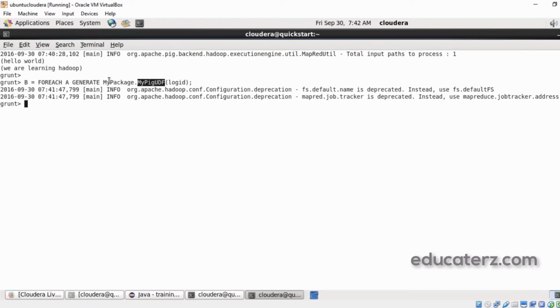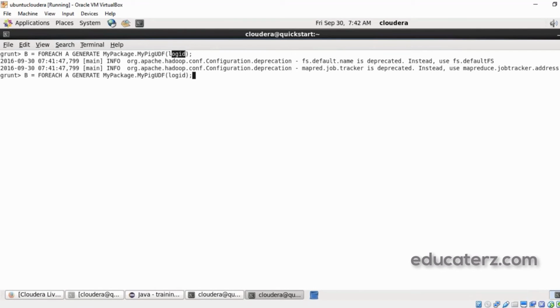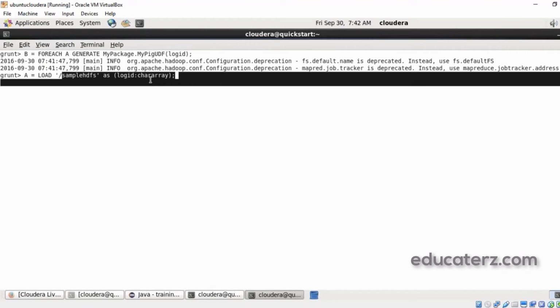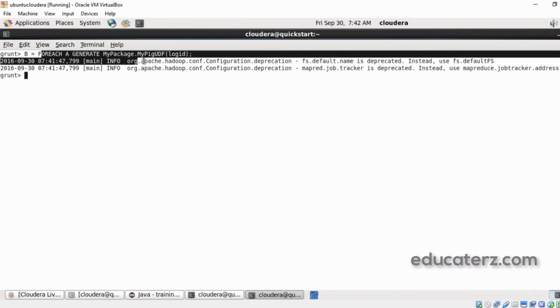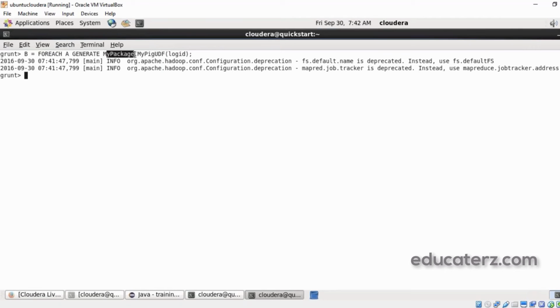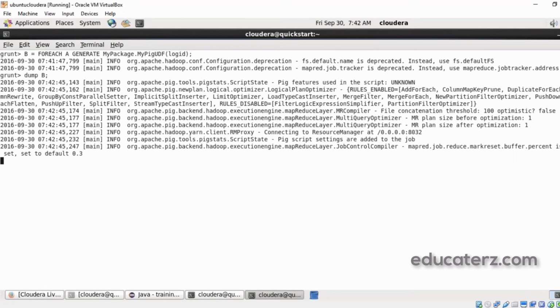My pig UDF is the class name, my package is the package name. This log ID is for the A, whenever I have loaded this. Earlier, whenever I loaded it, I called that a log ID. Those are just a string, just a name. So this is how you can directly call your functions with the help of your package name dot your class name. If you want to see the result, just dump that. You can see the result.